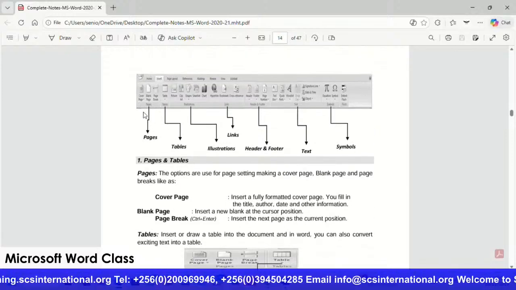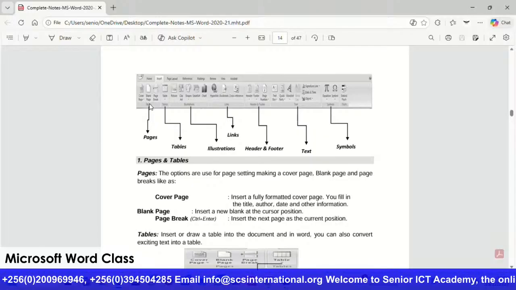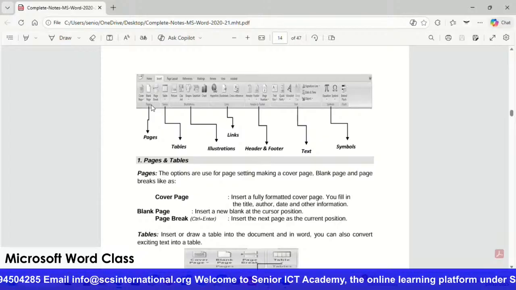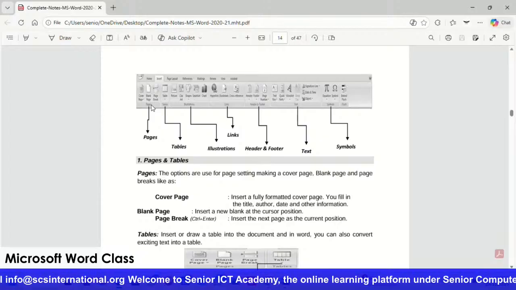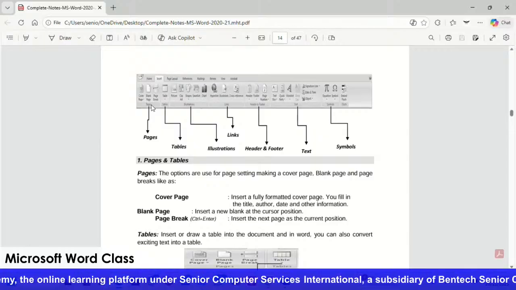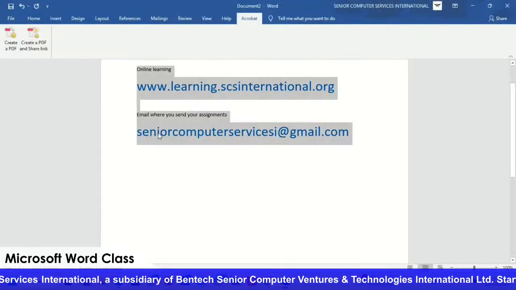Pages, down we have pages under insert. Let's begin with, because the other ones we have been in the home tab. Now we have gone into the insert tab. Under the insert tab there is pages, tables, illustrations, links, header and footer, text and symbols, which is here.